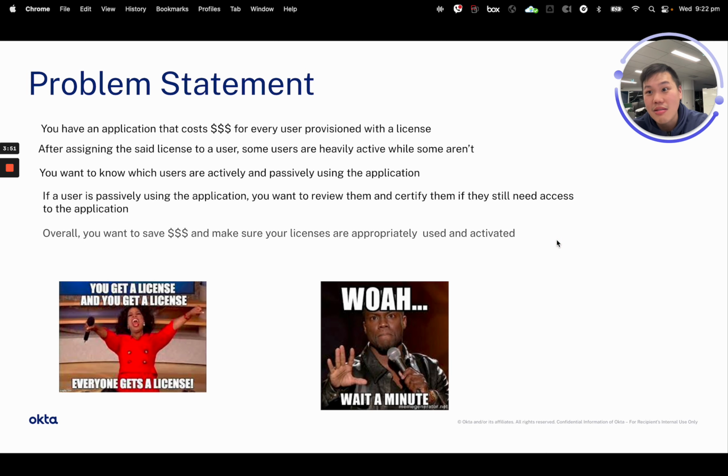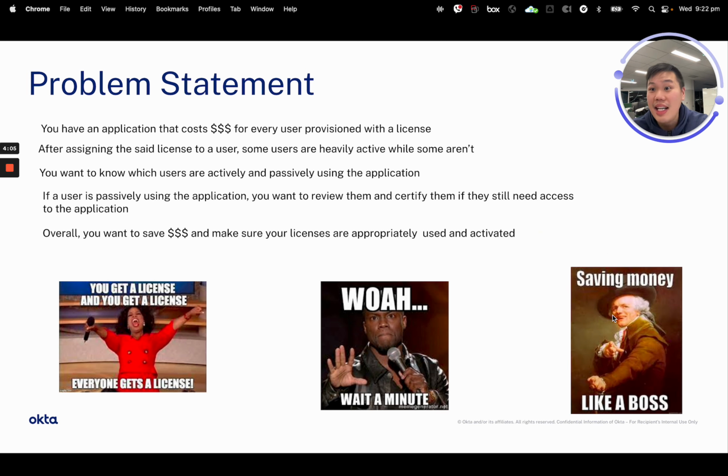And lastly, you can achieve cost savings, both from a company perspective and for the people who are actually using the application heavily. And as you can see, that's how you could save money like a boss.